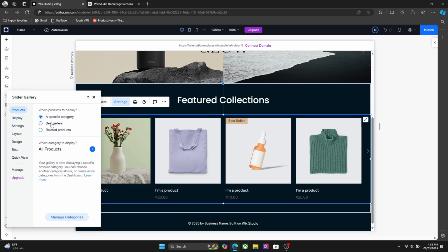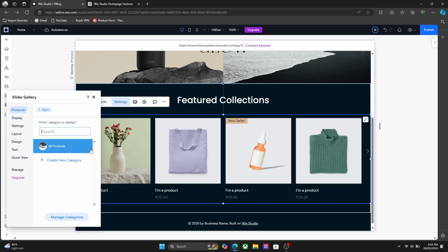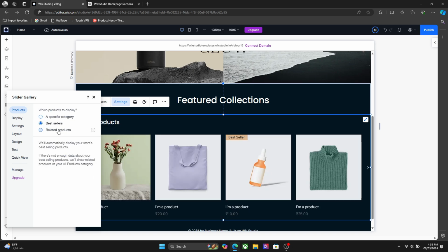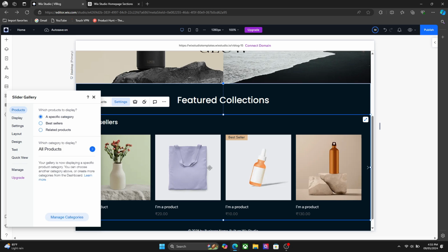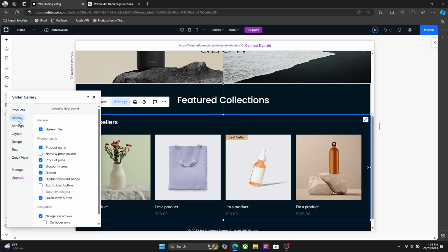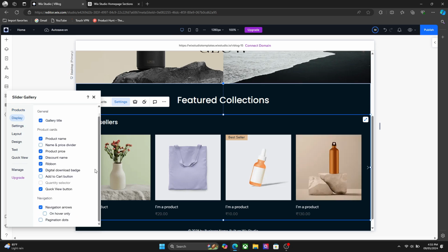and first of all, you can choose the categories here. So you can choose the specific category if you have one. You can use your best sellers, or you can also use the related product. So depending on your choice. So for this one, I will recommend best sellers. Then go to display, and right here you can decide which elements you want to showcase in your widget.